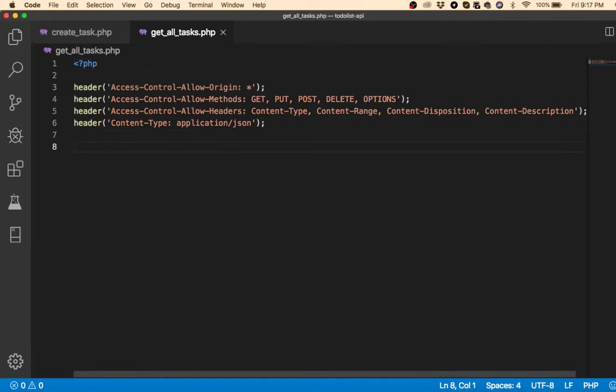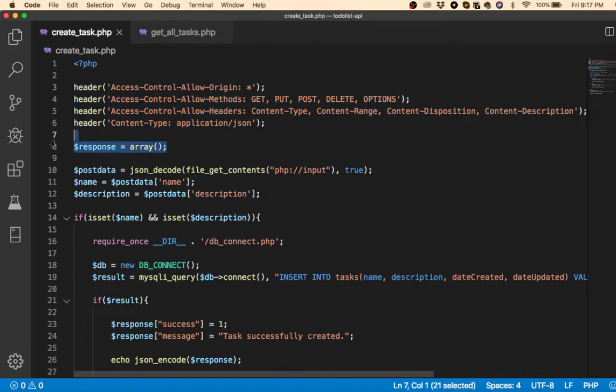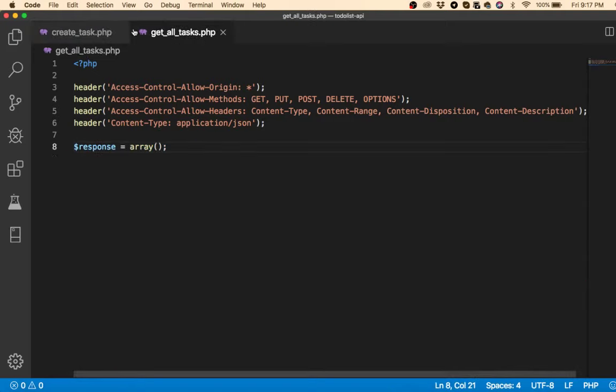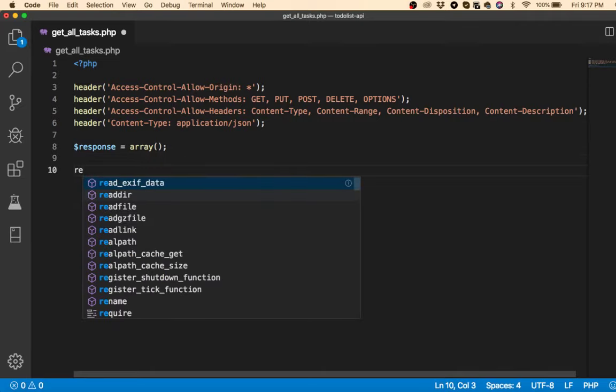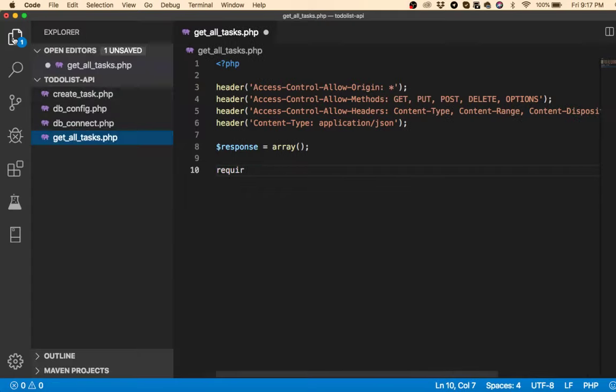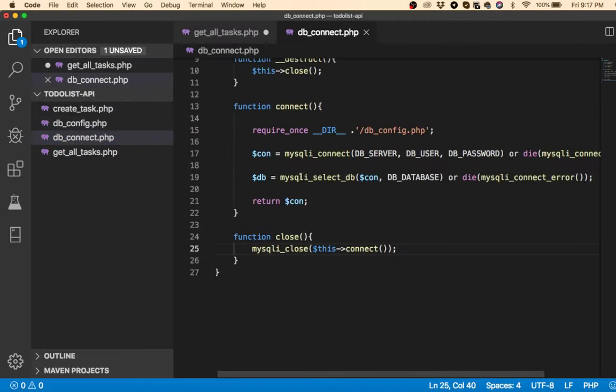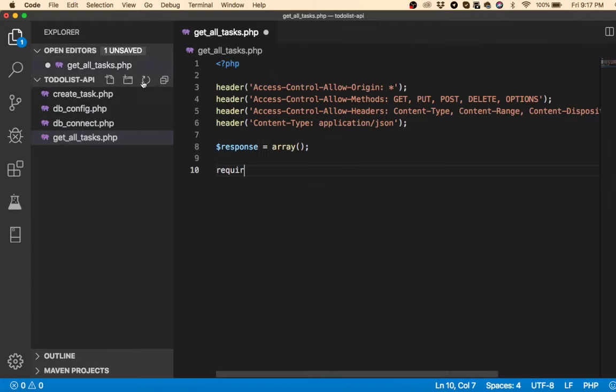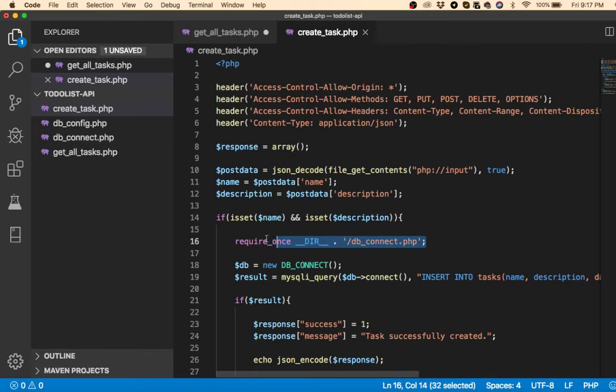Okay. Then you need to, like usual, create an array. Then you need to import the connection class. So require once, but you can get from here. Sorry, not this one, but this one. So you can create the DB connect.